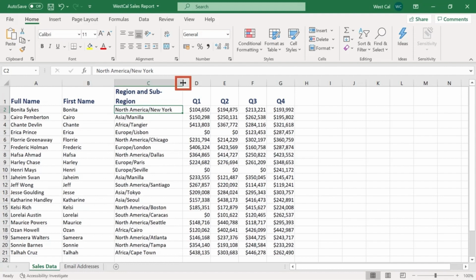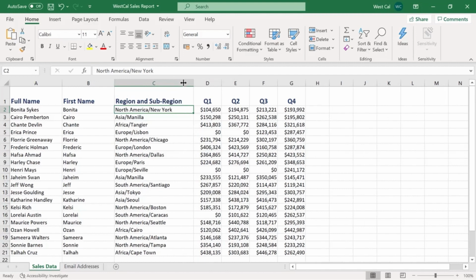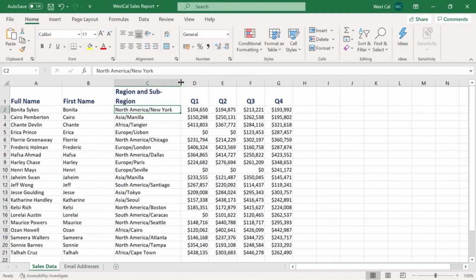Your cursor will turn into a vertical line with a small arrow on either side. When you see this pointer, click and hold the left mouse button to drag the column edge to the left or right. As you drag, you will see the size in pixels. When you release your mouse, the size of the column will be changed.